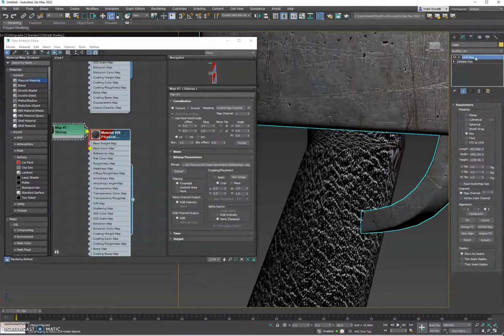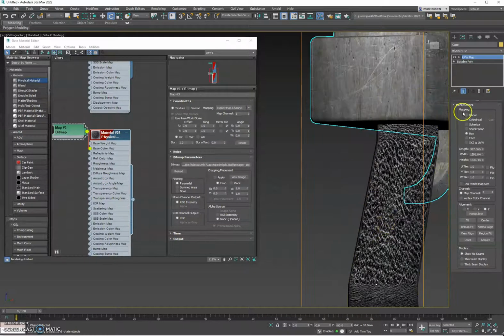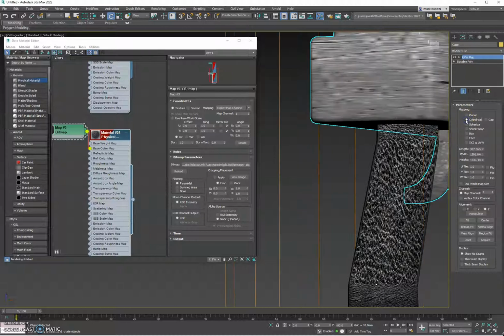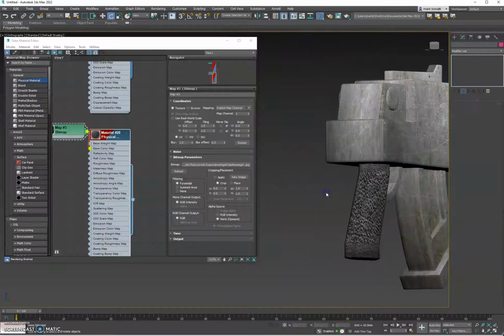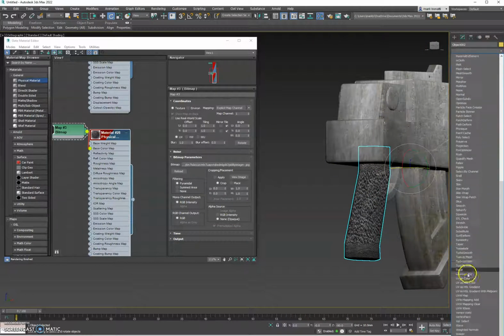It's not great. So I've already got a UV map on this, and it's set to box, which is why it's looking a bit odd. I'm going to change that to cylindrical as well. Oh, I've got the wrong thing selected. Whoops, sorry. So I'm just going to apply a UVW map to that.